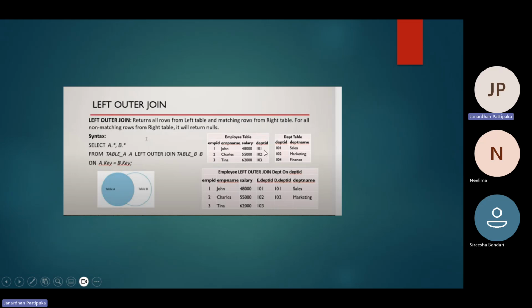So for this 101, you have 101 sales. These are the matching records. So you got here 101 sales. For this, 102 is a join key. You have 102 marketing. You got this. That means from the right side of the table, it will pull only matching records. What are the matching records? For 101 and 102, you have 101 sales, 102 marketing. We got that.